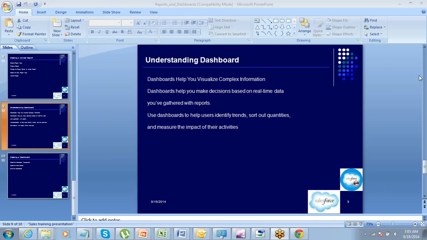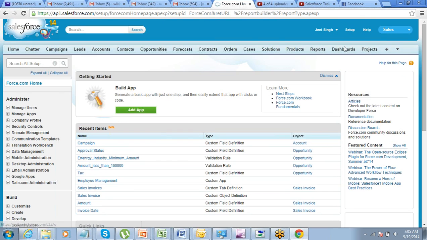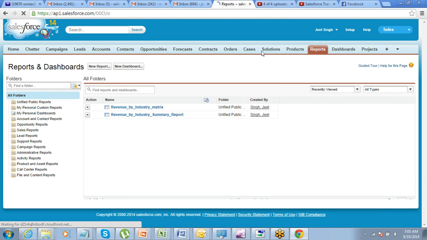So let's go and understand this a little more, or rather let's go and try creating a dashboard. See how we can create a dashboard. For creating a dashboard, you again have to go to your reports tab. Though there is a dashboard tab also available, you do not go to the dashboard tab for creating it. You always go to the reports tab. So go to your reports tab, click on new dashboard. For creating a report, you click on new report. For creating a dashboard, you will click on new dashboard.